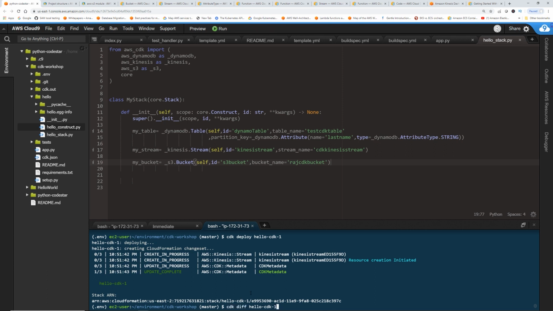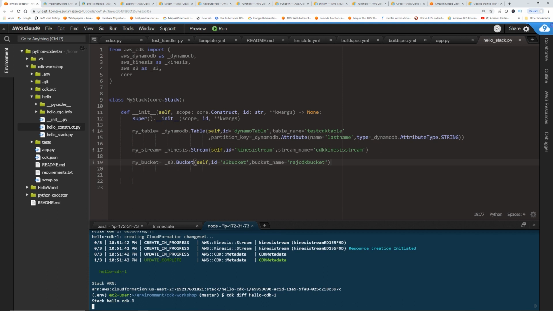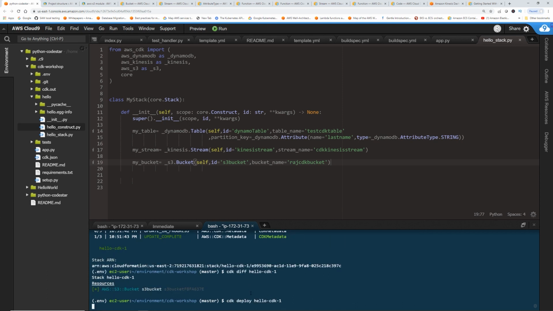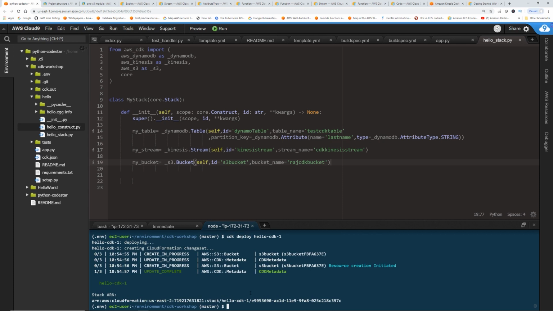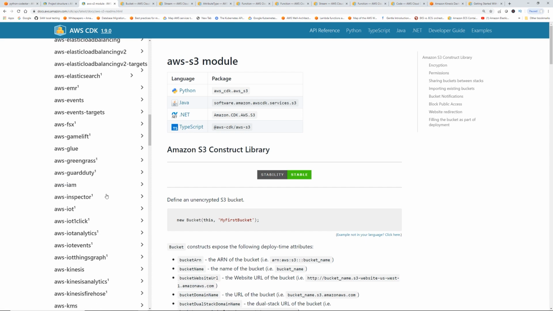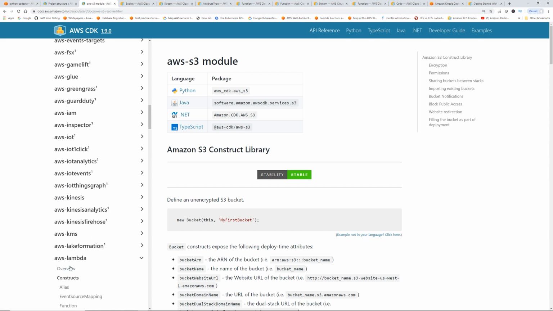Okay, let's try diff. I don't think I have to import this one. This one should already be in. CDK deploy. Okay, so it's done. I'm not gonna check it. It's created. So let's find out Lambda. Here we go. Same way.